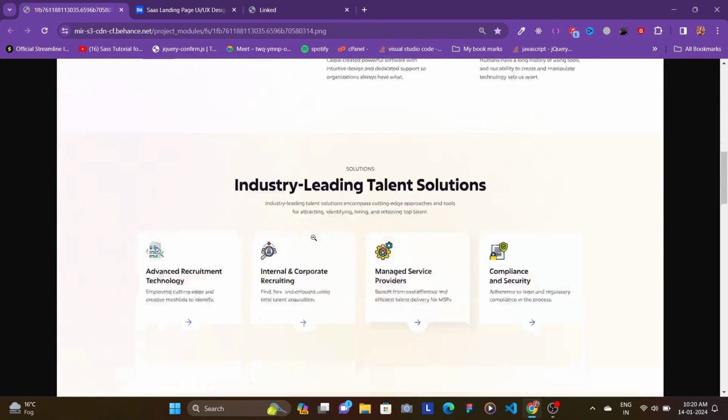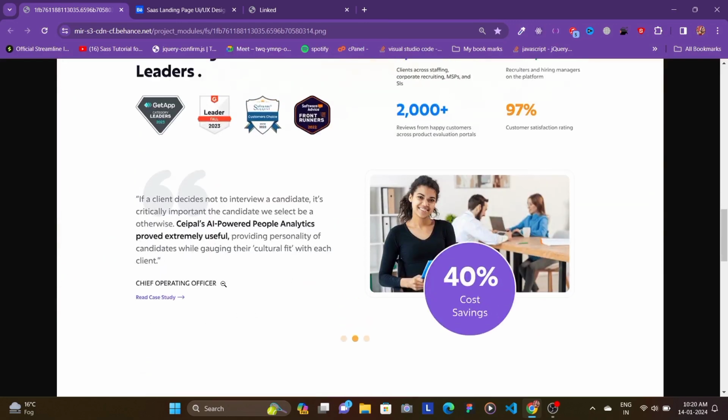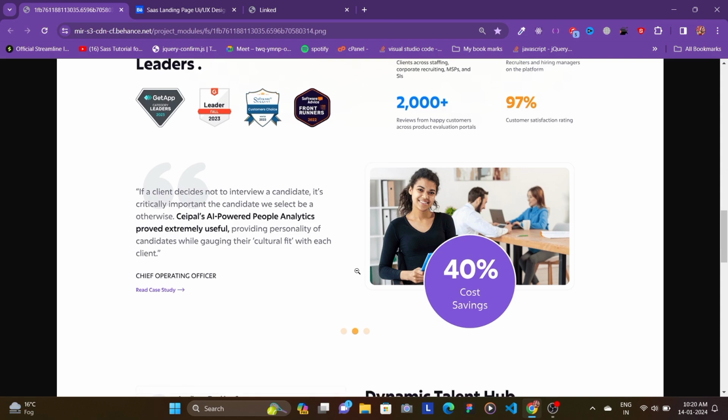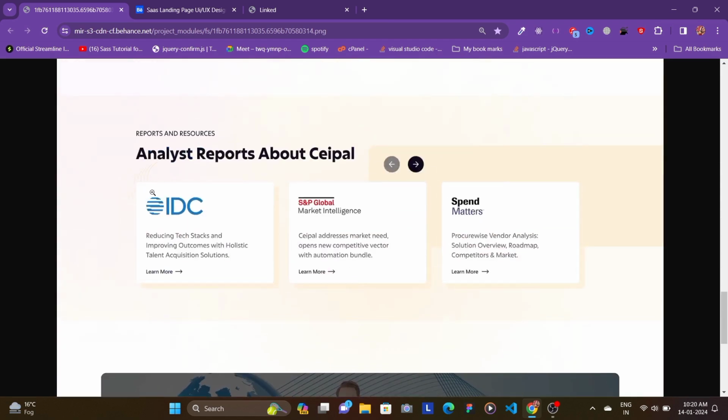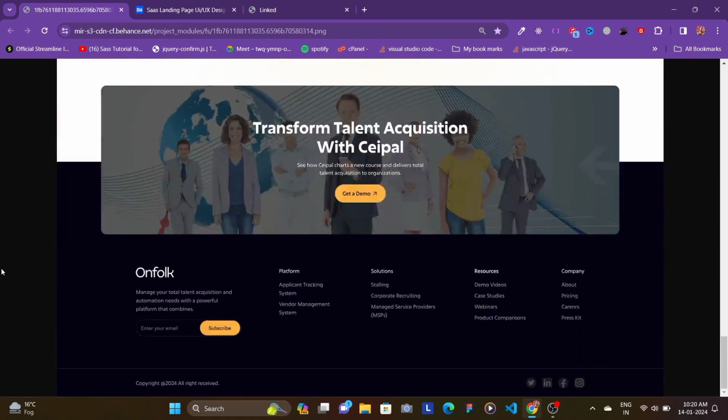And then if you see, we also have this client testimonial section, which is a slider. So we'll be making it fully functional, and same for this. So the report section is also a slider, so we'll also add a slider here. And then we have this fancy footer.